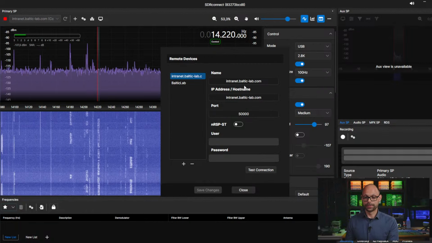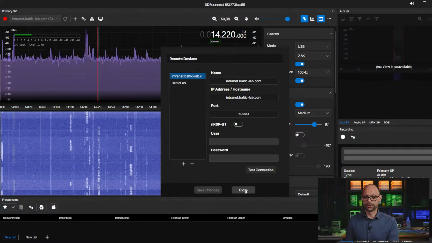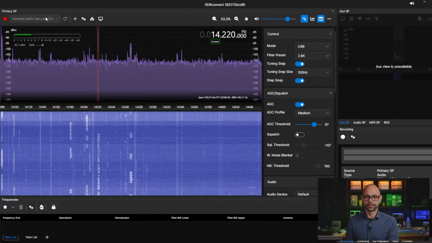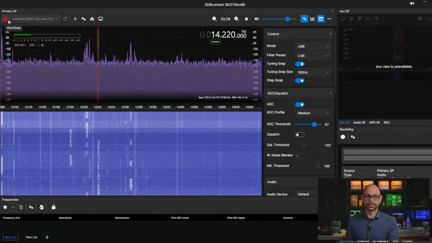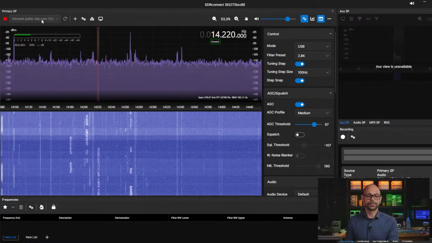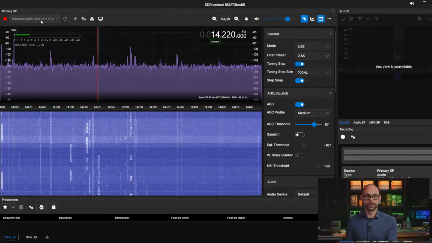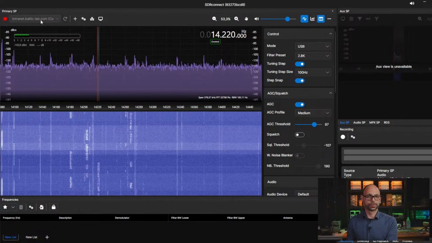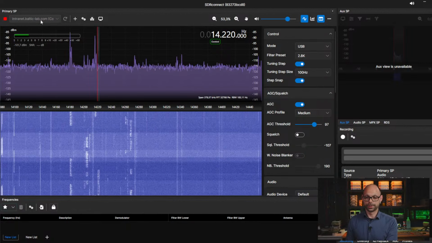But right now it's open to the public, so just add your remote device here. And then if you weren't connected, you would see the nRSPs that are available up here. It would show the remote device, and then you can just control it locally as if you were in the same network.